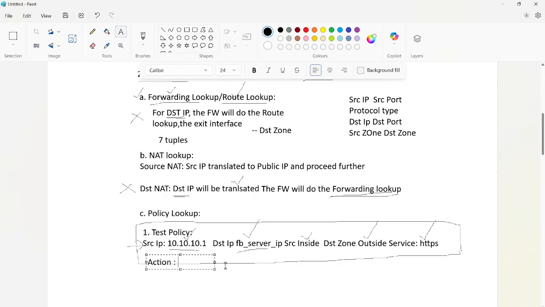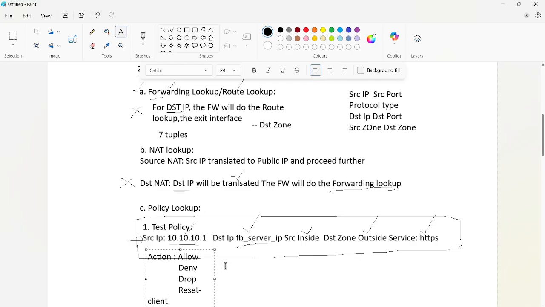Under the actions, we will have multiple actions in the security policy. One is allow, another is deny, and also drop, and we mostly use these three. Apart from this, we will have reset client, next reset server, and next reset both. We will have actions like this.